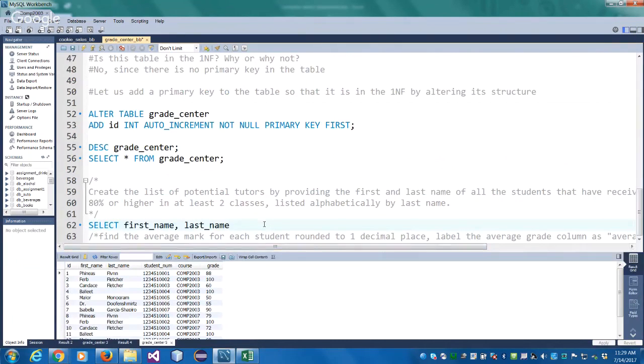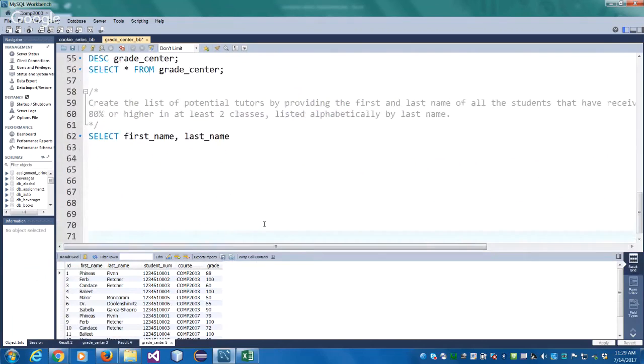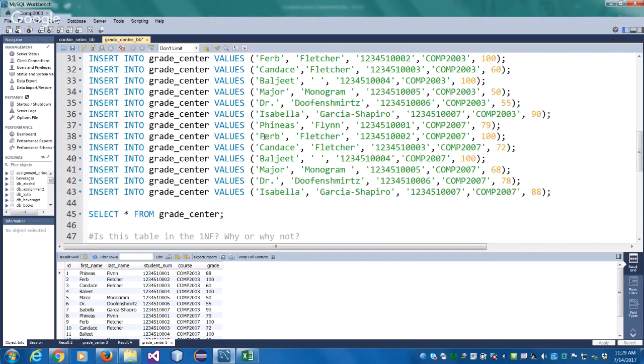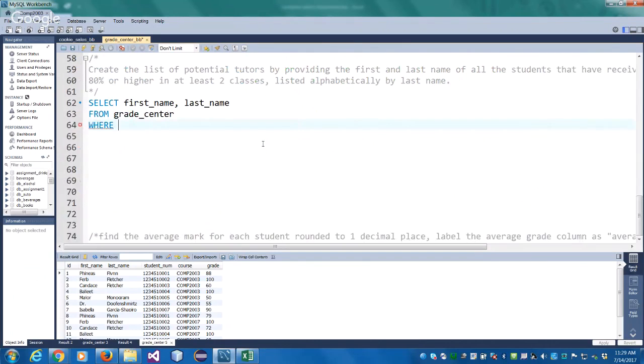Step number 1 says show me the first name and the last name. Of course, from which table? From the table called grade center. Spelling is right, grade center. Now, only those records need to be picked up where the mark, which I think is called grade, is greater than, at least means greater than or equal to, 80.